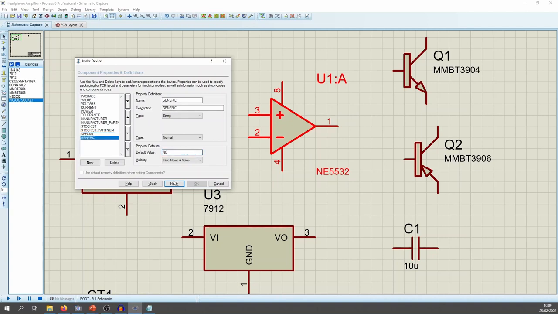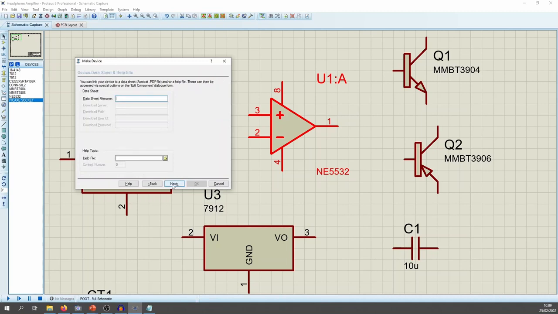And then generic tells you, is this part generic? Would you allow the manufacturer of the PCB to swap this part out for another equivalent part? Usually no, some cases yes. So usually no, we're not going to have that as a generic part. If you're not sure, just say no. I've just skipped past that.